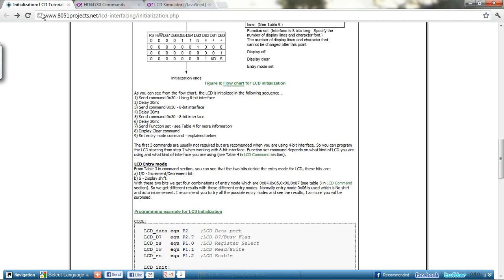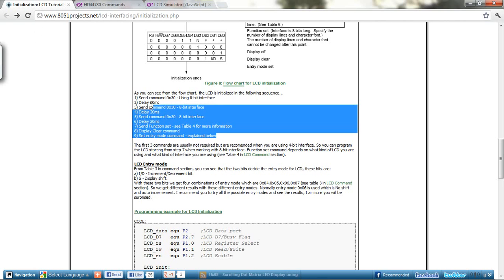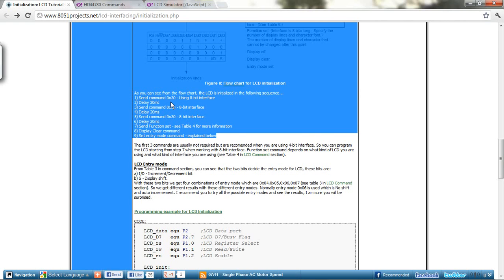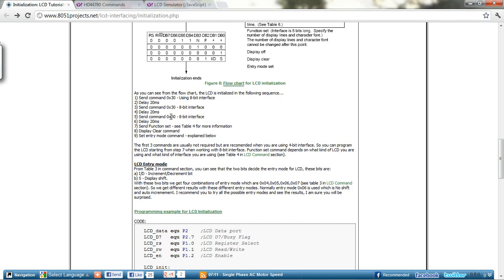So, unless you have some circuitry that makes your life easier and resets the LCD for you, you're going to have to use this little fancy algorithm that's available on the internet for free. And so we're going to send the command hex 30 three times at first, delaying by 20 milliseconds, then send the function set, which we'll discuss later, send the display clear, set the entry mode, and then turn on the display. So let's start at the beginning.